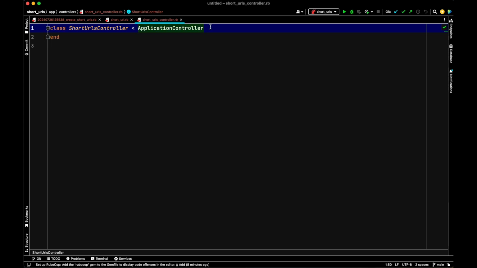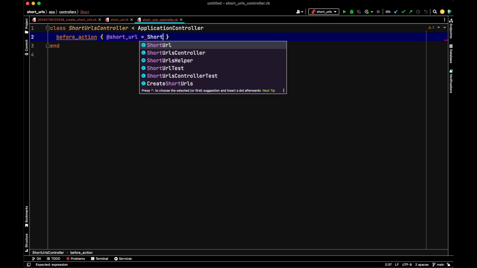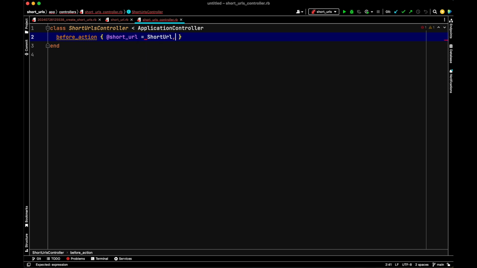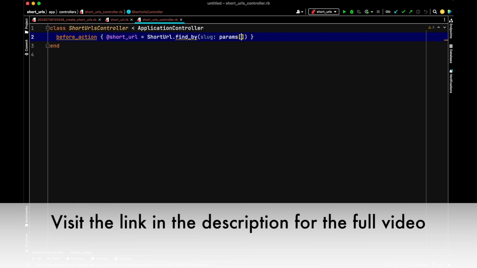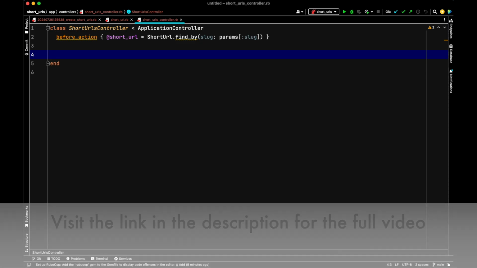Okay, so here we want to do two things. First is set in a before action block our short URL. To do so, we are going to use ShortUrl.find_by slug and params slug.